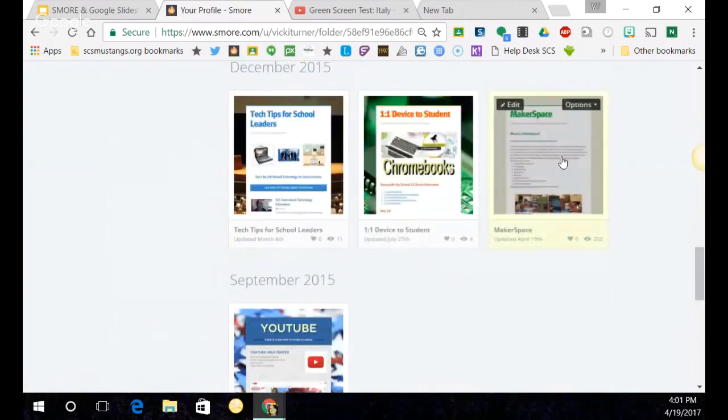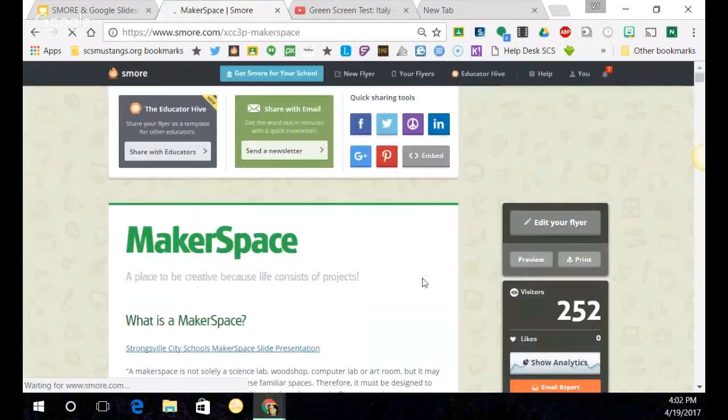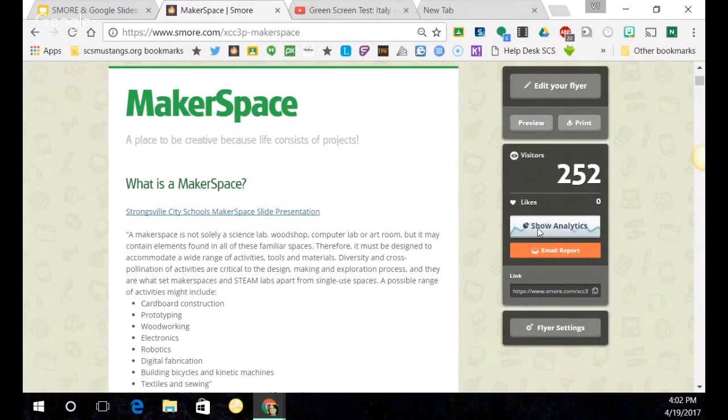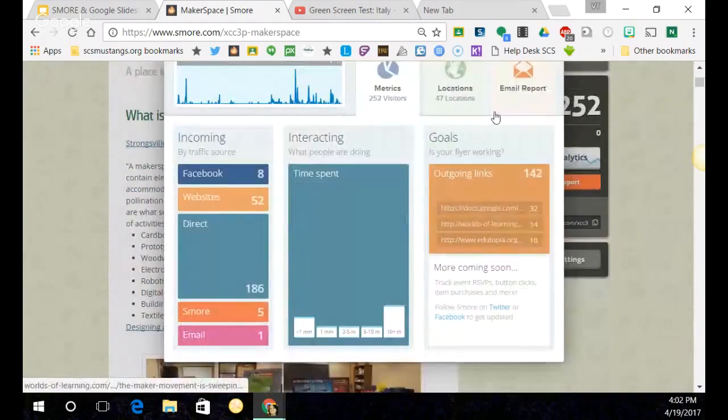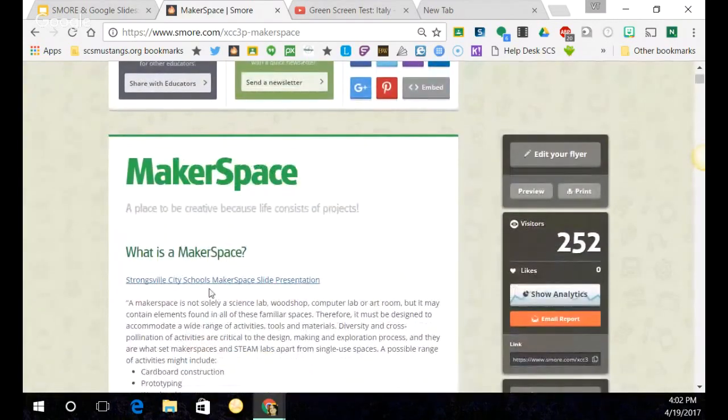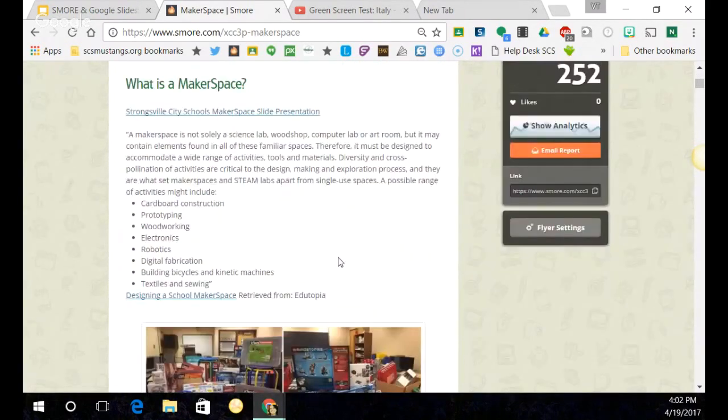I did mention I have a makerspace, and this one's really extensive, and I do share this link out so you can see there are some people, 52 visitors, and you can show analytics. Analytics will show how people are interacting with it, if they're going through direct websites, Facebook. And then I have a link in here to my makerspace presentation, and that's a Google Slide. So again, there's that app smash.